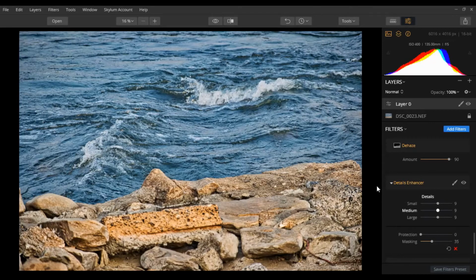But I think the water has been affected a lot. Though I have increased this by a small amount, it has made the water look a bit more unnatural. So let me reinitialize all these three filters by double clicking on the sliders.